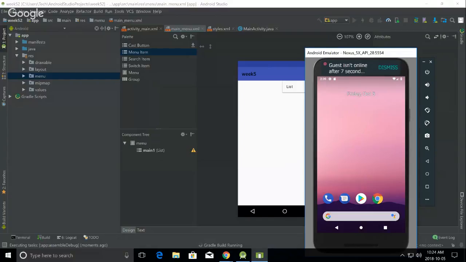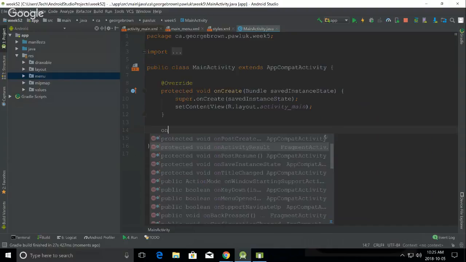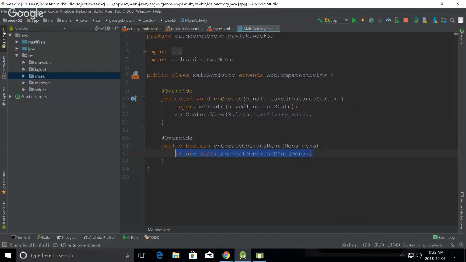And I'm doing this step. I'm connecting the menu to my application using the code. Right, this is building, but I will switch to the main activity, the code, and I will add a new function here. And this function is called onCreateOptionsMenu.